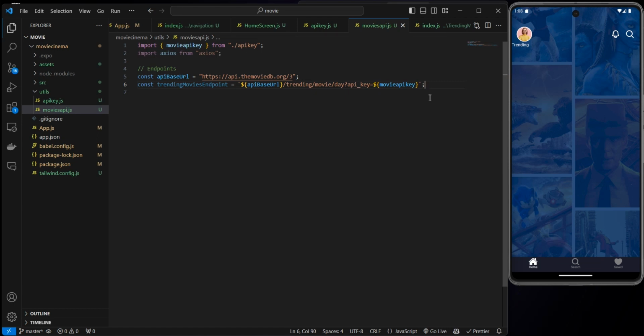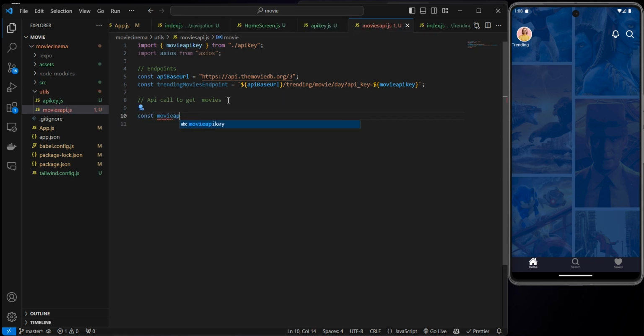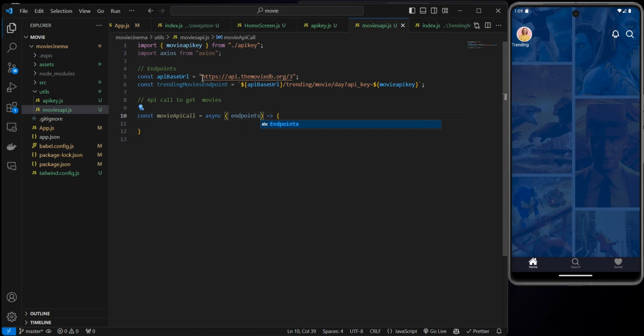After that is ready, we're also going to be creating a function called API calls to get movies. We're going to say this one is a constant of movie API call. Let's make it camel case. And we're going to say this is async. And also create an arrow function here. And inside of this, we're going to be using 2 parameters. The first one is endpoint, which we just created here. So each of these is going to go inside of this as the properties, and also the parameters.